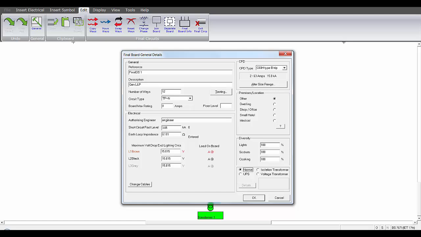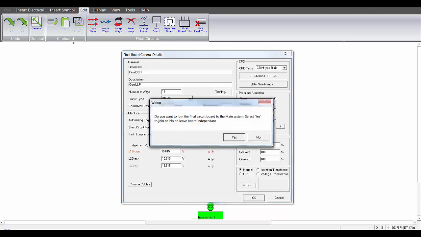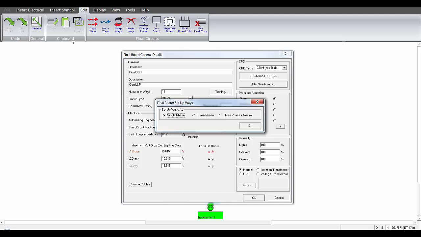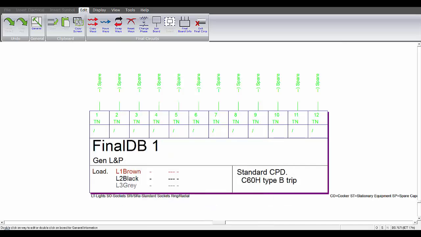Once we've filled out the final board general details, selecting OK, we're asked if you want to join the board into the system. This means that at this point we can have the supply information filtered down to the distribution board. We're then invited to set up the main phasing arrangement on the board. Setting up the TP&N. This then gives us the description of the board, where now the first feature would be to use the final circuits, which we'll explore in the next video.